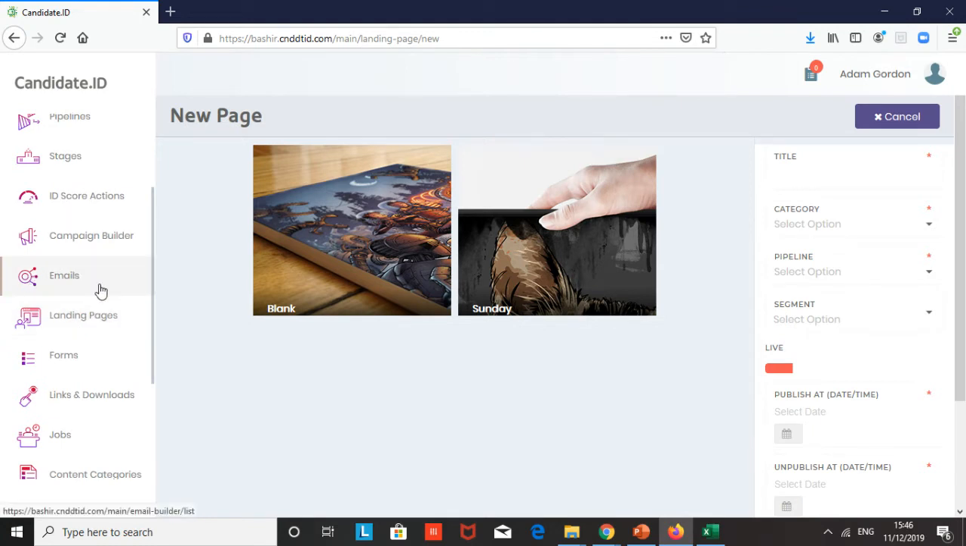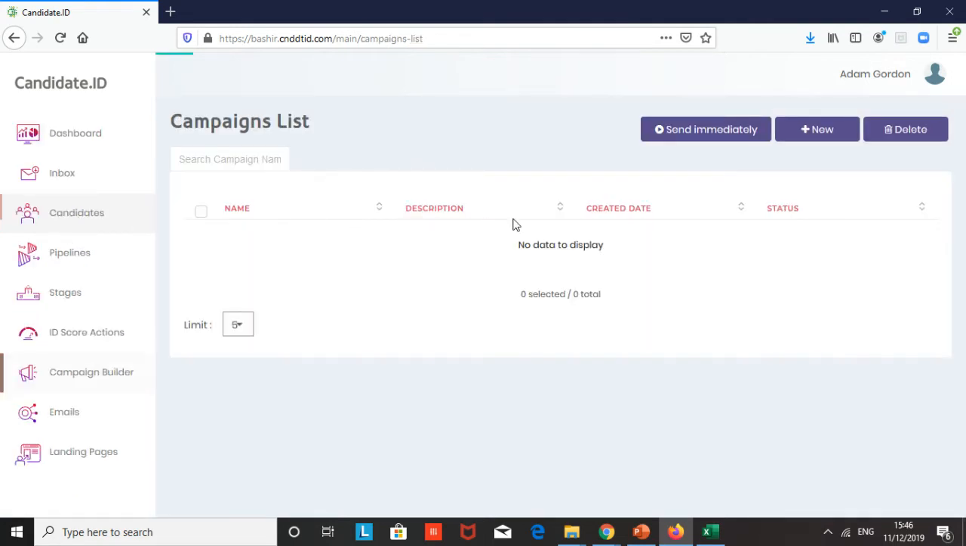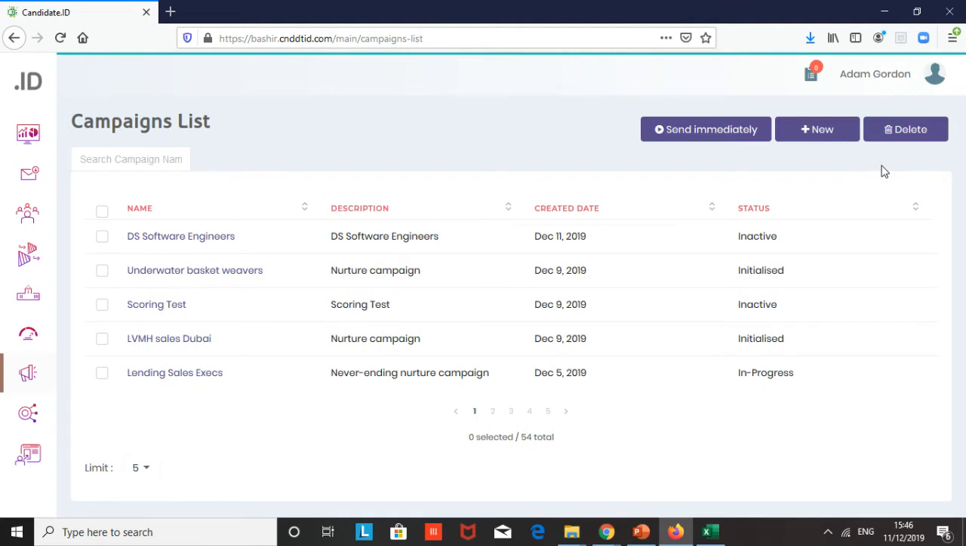There's an email builder in here. Let's take a look at the campaign builder because this is the most interesting bit for me. So this is where I can really automate my nurture campaigns, and I can serve up hot leads to my recruiters.